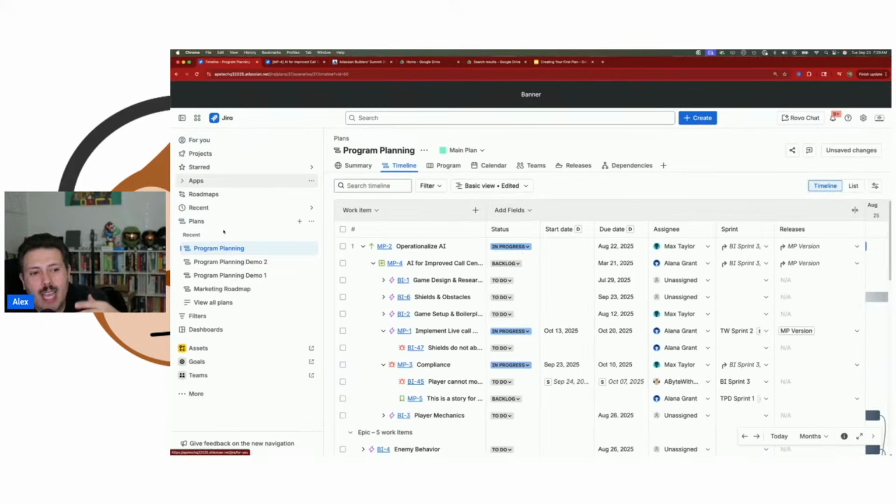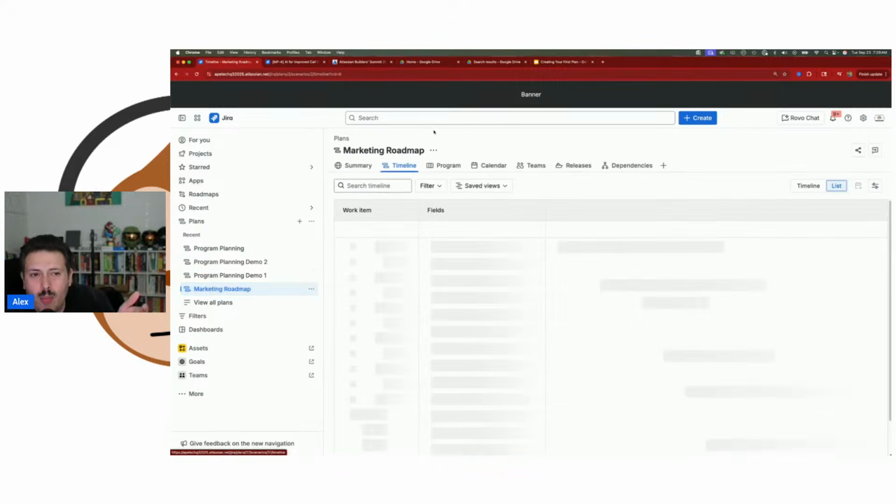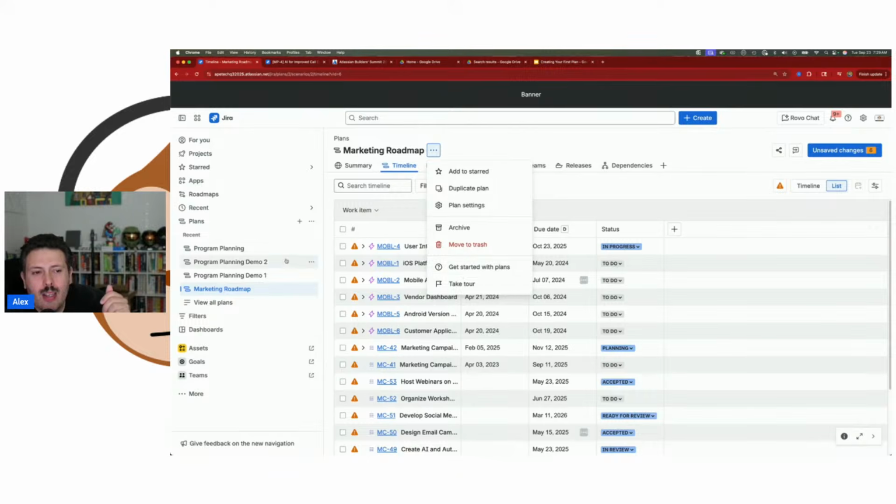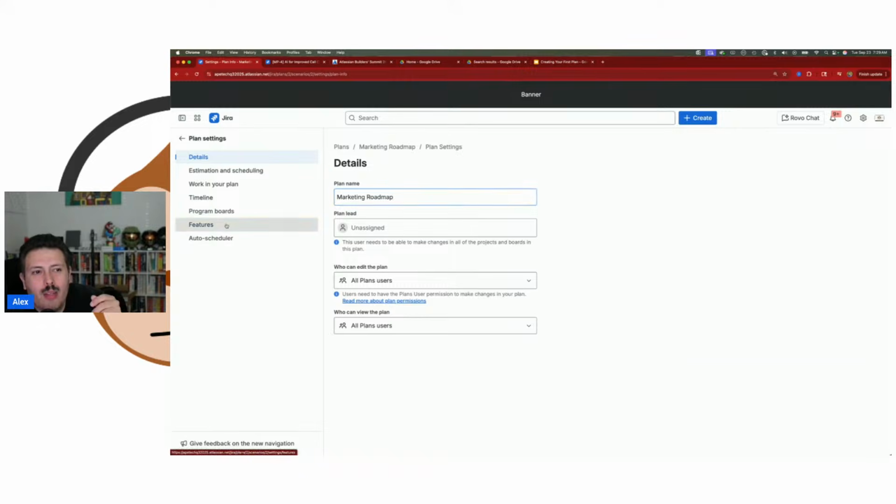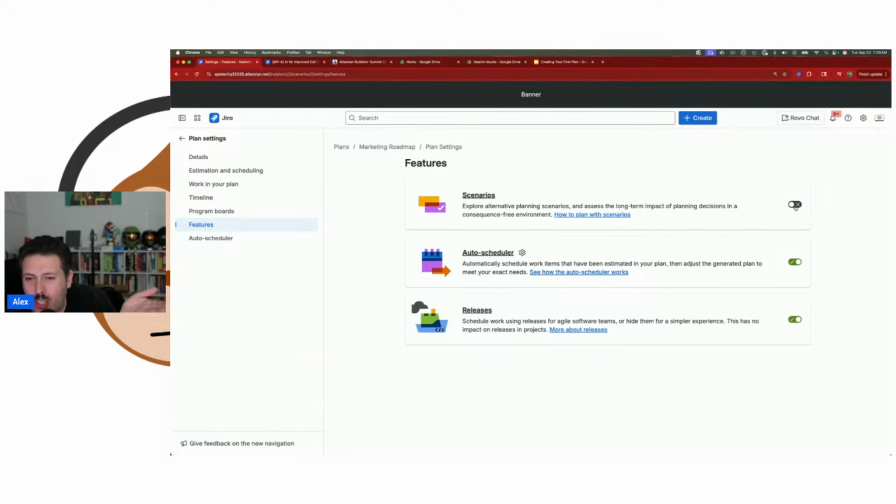So just because I have it on this plan, if I go to this marketing roadmap and I go to my plan settings, come on, there we go. You're going to see that scenarios are not turned on there. So you do need to go and turn them on for each scenario.